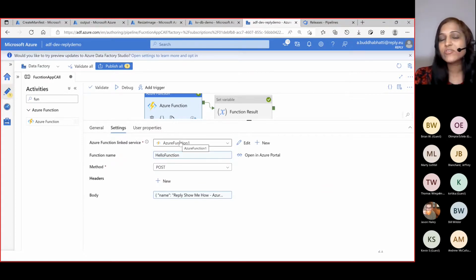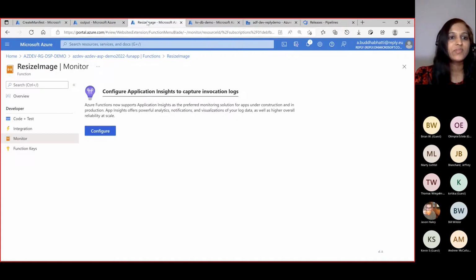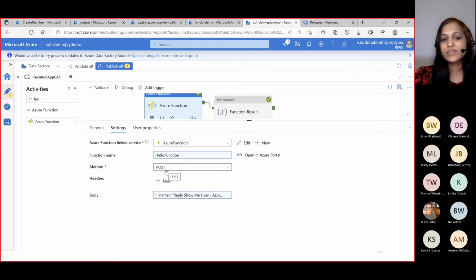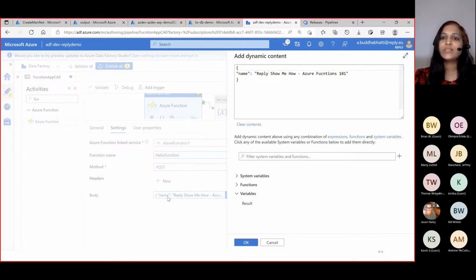And you can see I'm just passing a few pieces of information. I'm creating a linked service which uses a connection string. In order to connect the function with Azure Data Factory, I need to create a linked service, which is a connection holder. And here I'm passing the function name, hello function, which I have here. I can use the manifest function as well. I use this function. And you can see that I'm using the method and I'm just passing the message body. That's it. You don't need to do much.